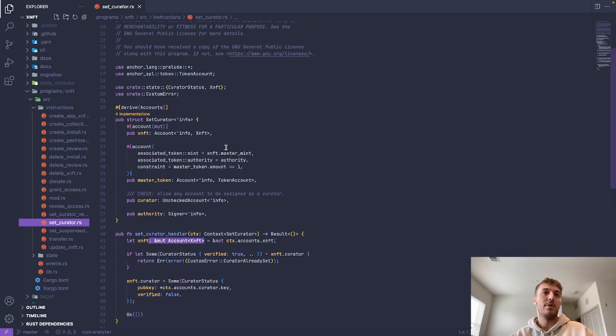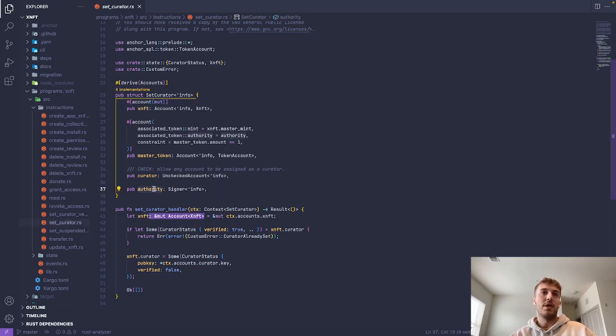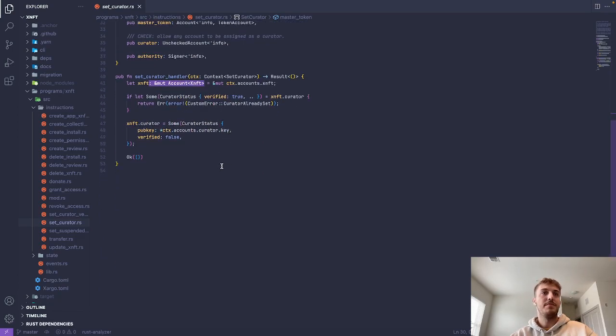Set curator. Yeah, so this is only callable by the holder of the token for the xNFT. So the active holder, not necessarily the publisher, because the xNFT could have been transferred. So we have to account for that. But verifying, we expect the associated token account being passed in to match the xNFT's, make sure it's got the token in it with the amount check, and then we verify that the signer is the active authority of the account.